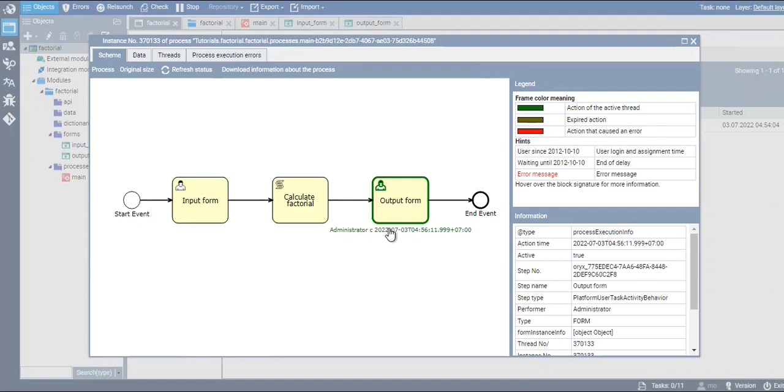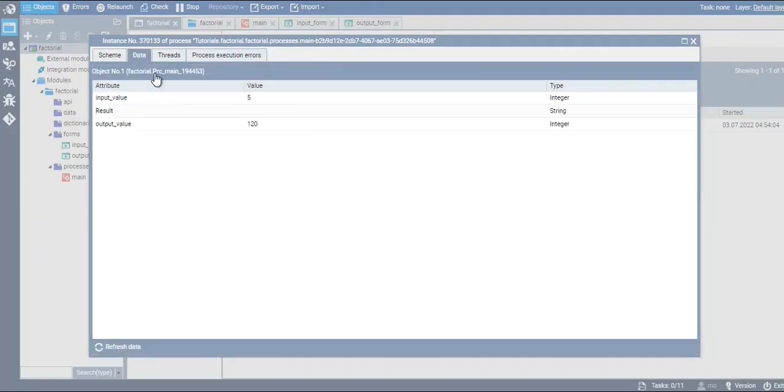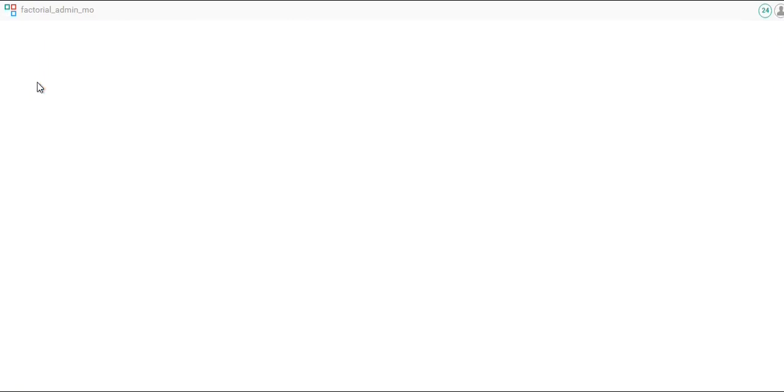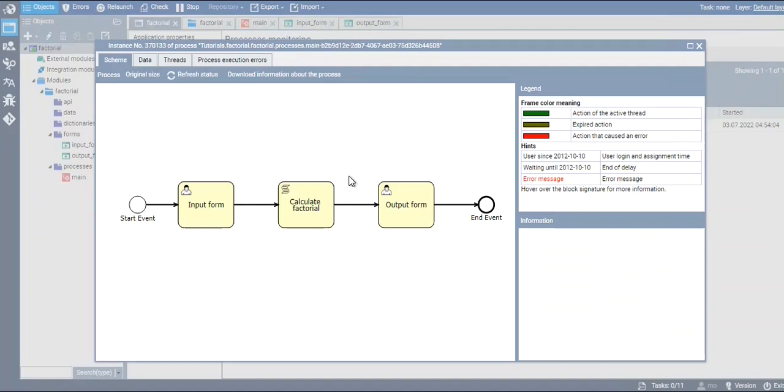In this case, you can find information about errors on the Process Execution Errors tab, fourth tab in the monitoring window. On the Data tab, you can see the values that are currently stored in the attributes of the process. Here, we can see the value 5 in the input value attribute and 120 in the output value attribute. After we click the Exit button, we see a white screen. And in the Application Designer, we see that no block is outlined in green anymore. After we update the list of process instances, the line related to the current instance disappears.